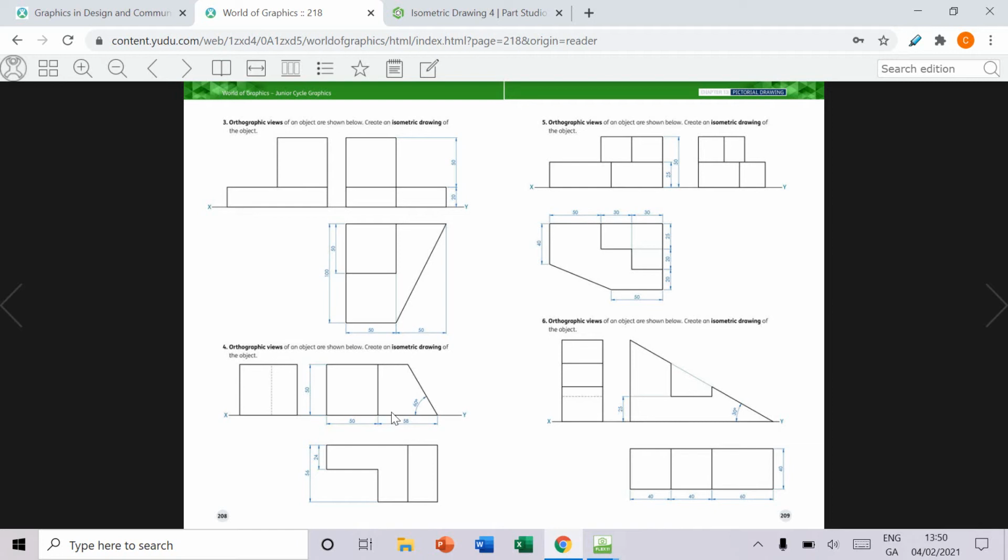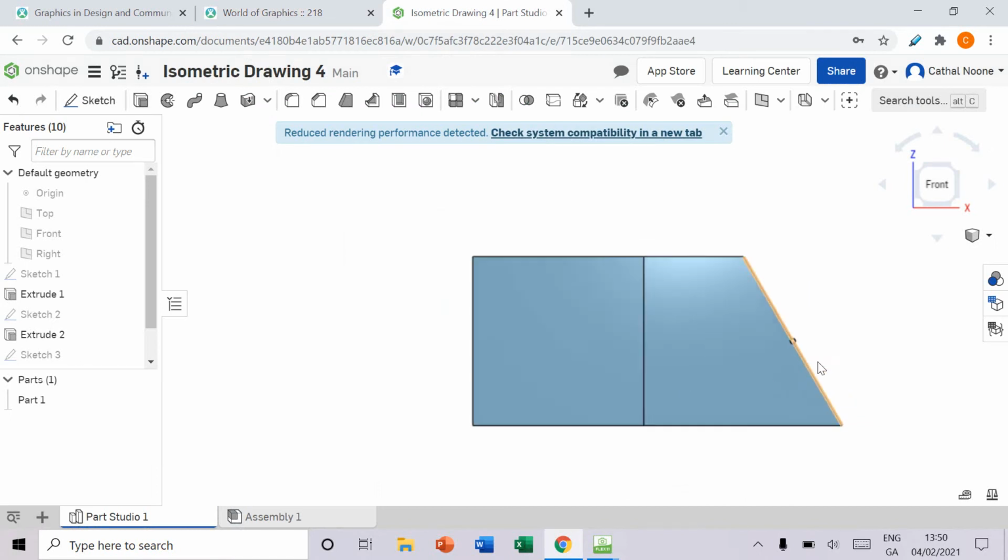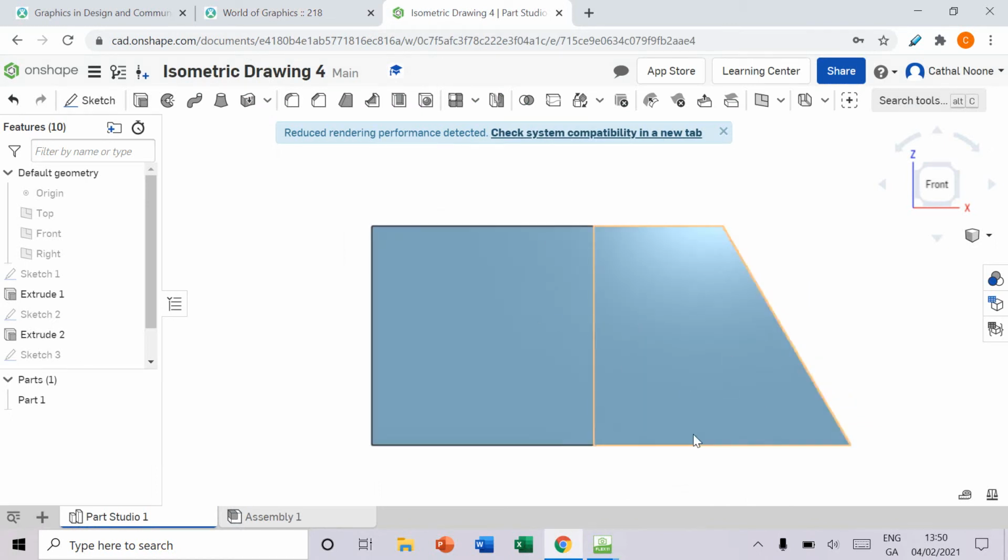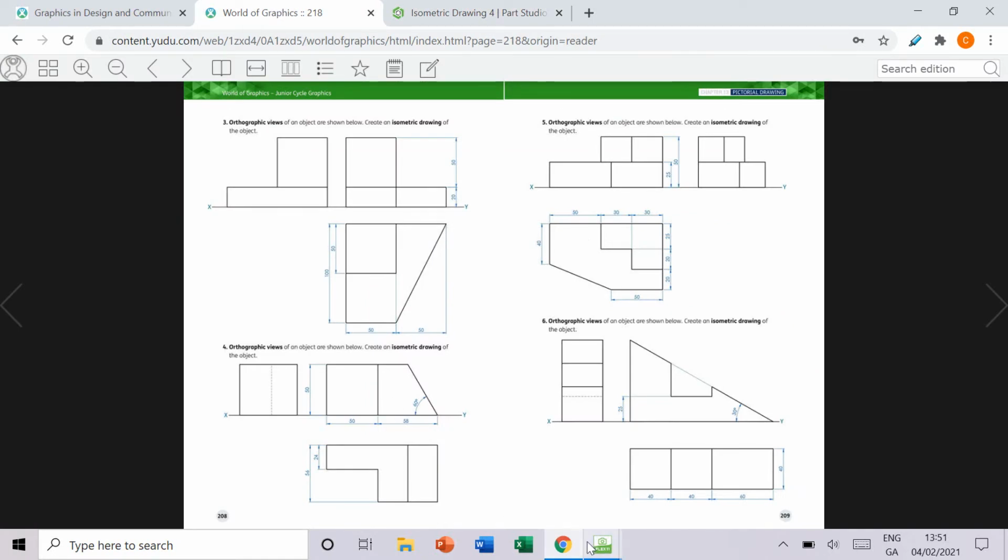So what we're given here is the elevation, so the view from the front of the shape, the plan, so the view from the top of the shape, and the end view. Okay, so the view of the shape looking in from the side of it. So I've drawn this up in OnShape already, and we can see that we have the elevation here. So this is what it looks like in the elevation. You can see that it's exactly the same.